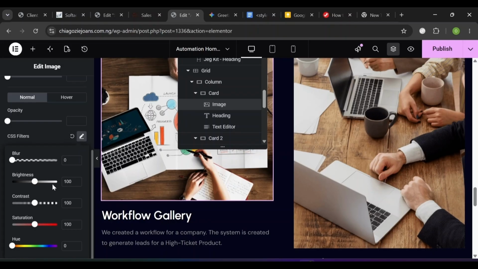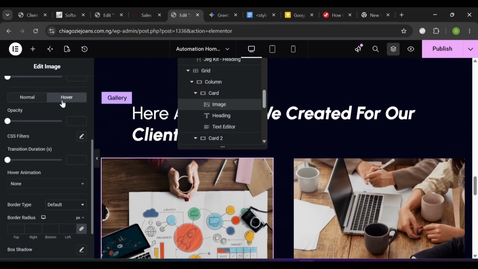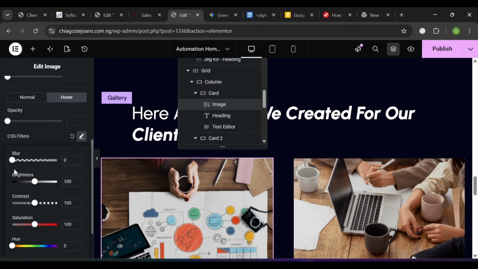Right click on this pencil icon so you can adjust the brightness. Before you do this, make sure you click on hover. All right, click on hover, and then you can select the CSS filters. So you can adjust the brightness, and you can adjust these too. So you can see how it's displaying now.